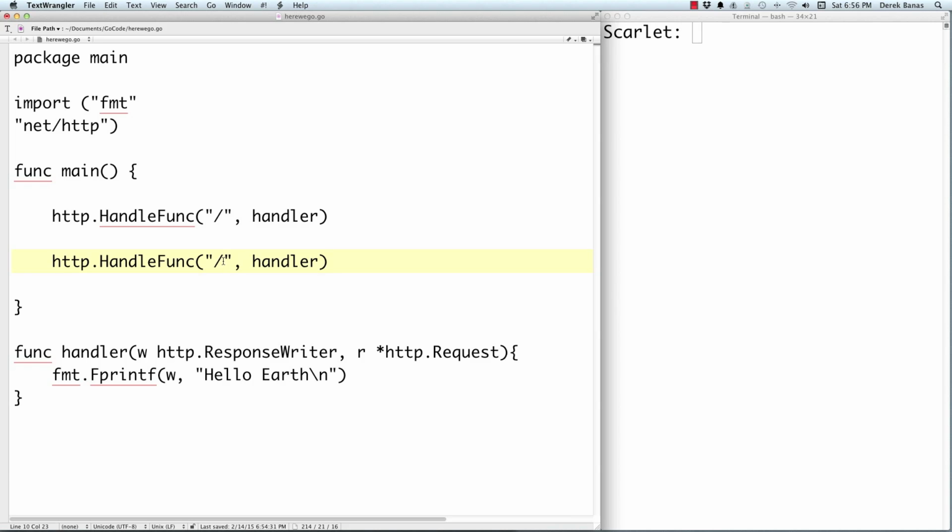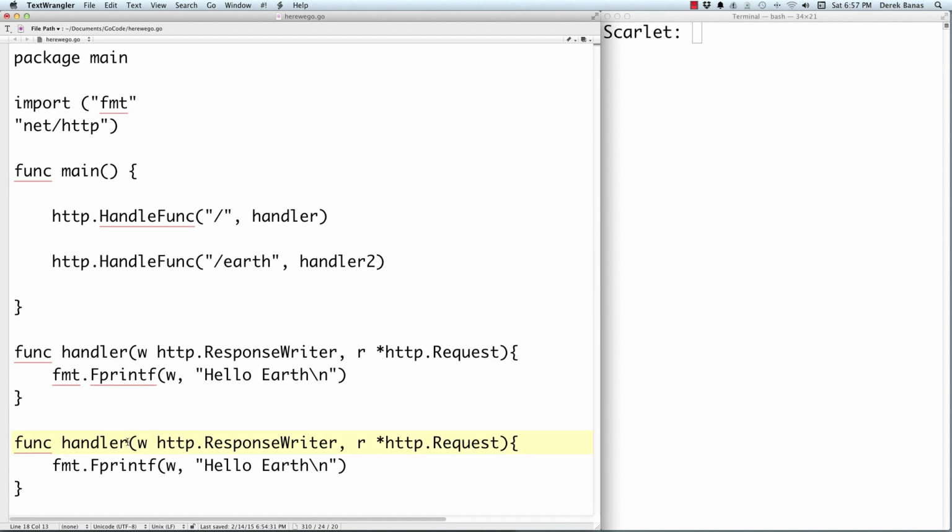Let's say they go to something called earth, a directory called earth inside of our server. And let's say we want handler 2 to be called in that situation. No problem, just duplicate this, paste that in there, change this to handler 2. And then in this situation we'll have it be hello world, and then here it'll be hello earth. I don't know, just something to do something.